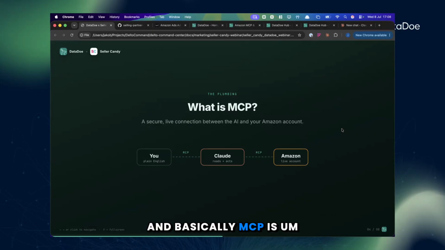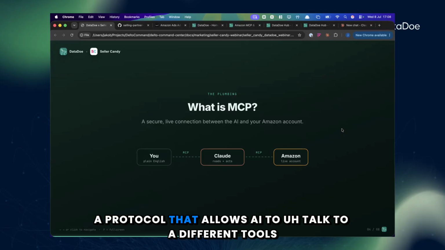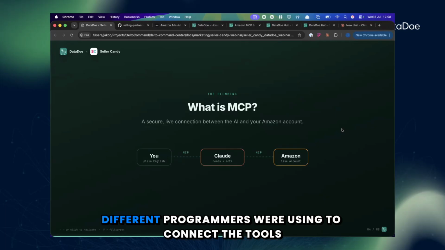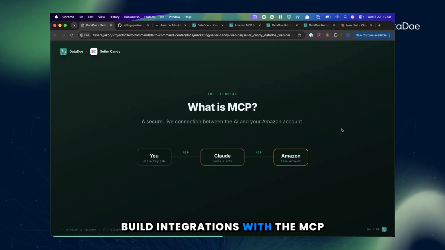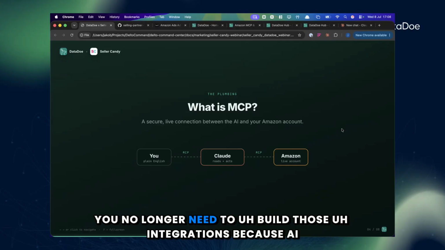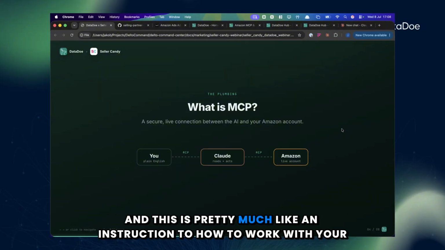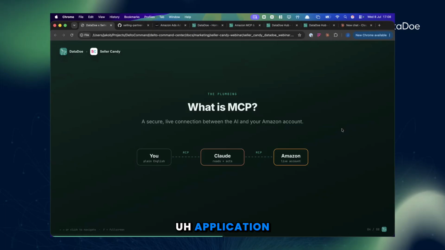And basically, MCP is a protocol that allows AI to talk to different tools. Before this, you had the API, the interface that different programmers usually used to connect tools and build integrations. With the MCP, you no longer need to build those integrations because AI can actually understand and read it. It's pretty much like an instruction on how to work with your application.